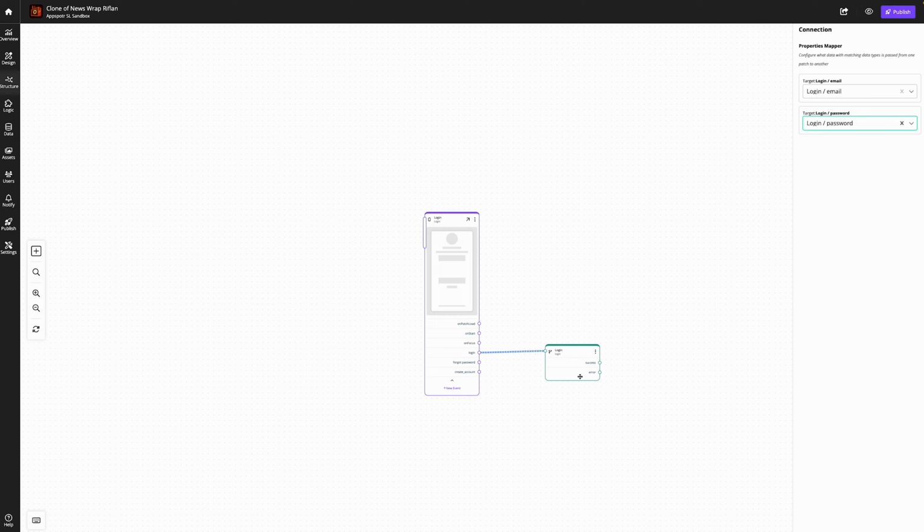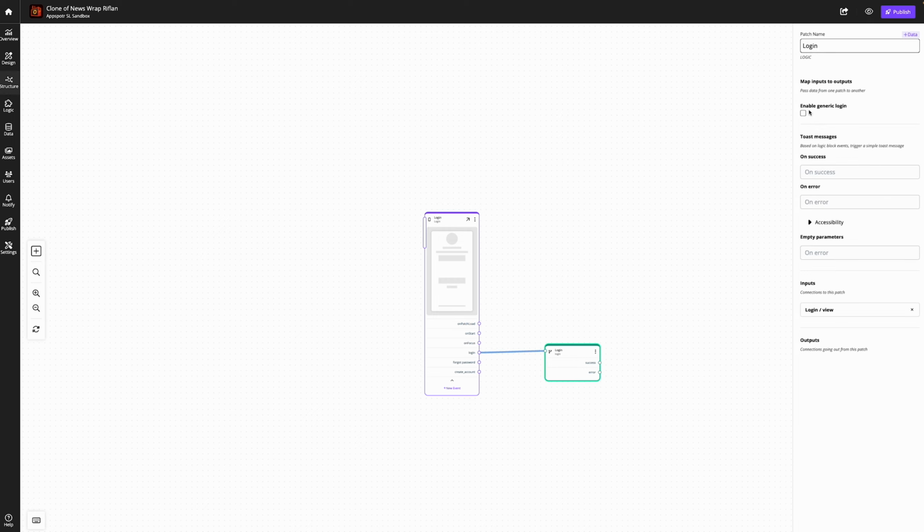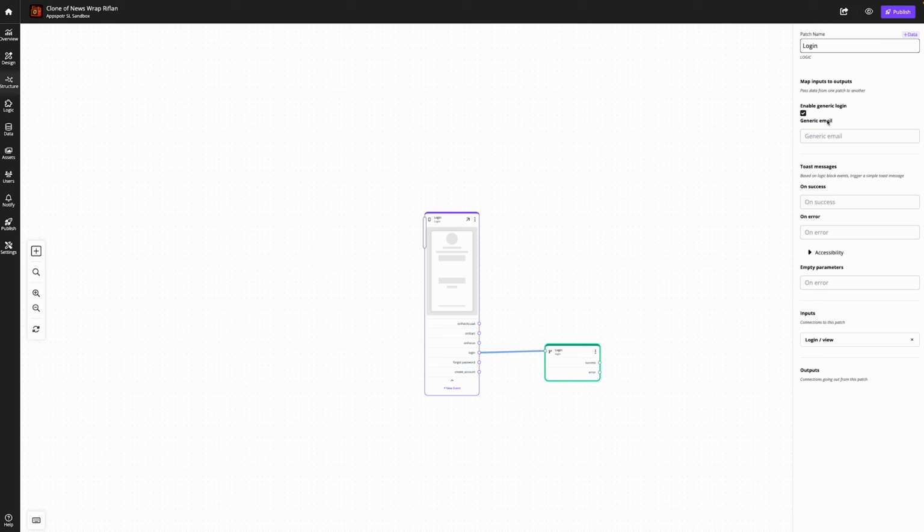Match these inputs with the login block to ensure user credentials are correctly passed from the view to the logic block. If your app supports a generic login email, such as a guest or test account, you can enable that option here. Make sure to input a valid generic email address if this feature is required.